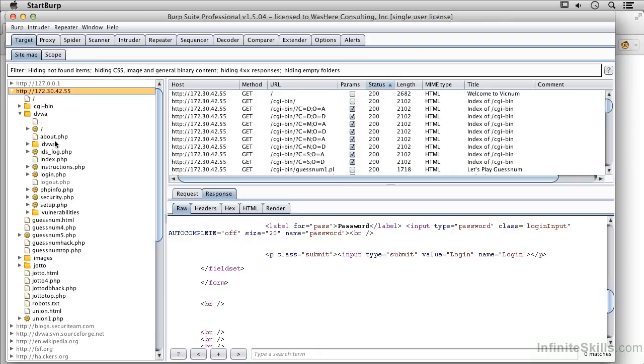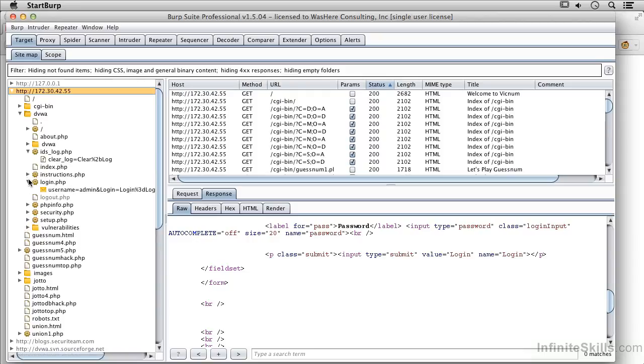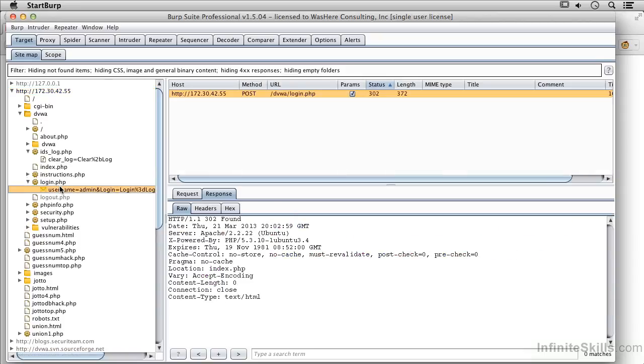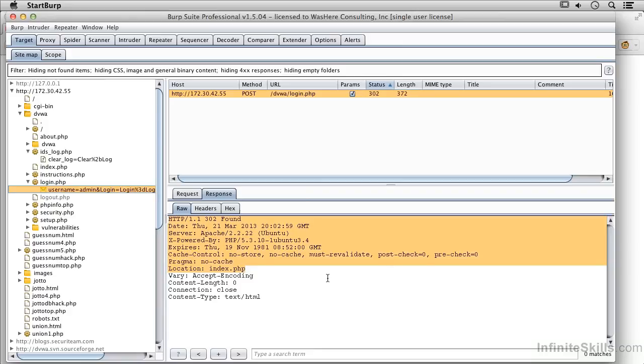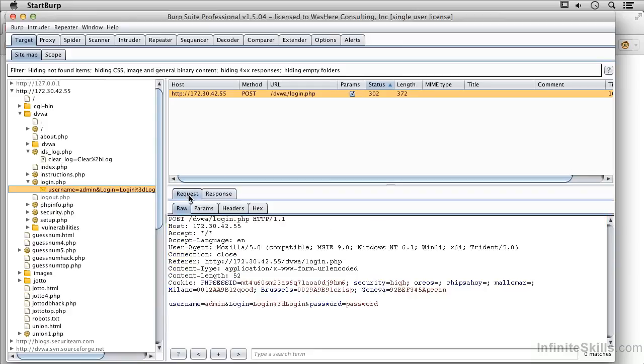So in order to use the Intruder, I'm going to go back over to the Target tab, and I'm going to find a form that I want to do some work with. Let's take a look at the login page. So right here, I'm going to right-click on this and send this to the Intruder. The reason I'm going to send this particular one is because it actually has some form fields that I can do some work with.